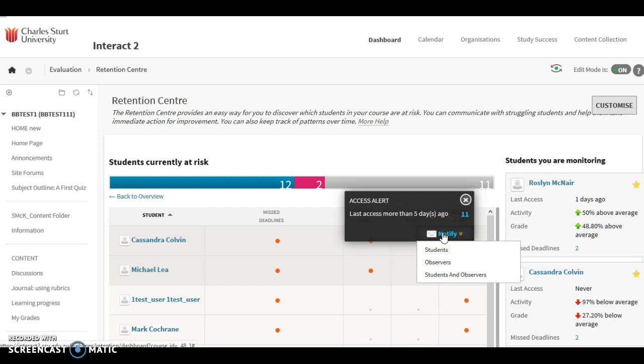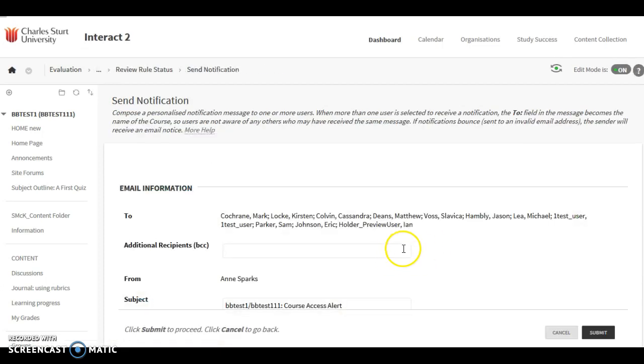If you click on Notify and then on Students, you'll pull up an email where you can send all the students who haven't accessed the site a reminder. All the students will be listed here, but when the email is sent, it will just be sent to the individual and the other names won't show.